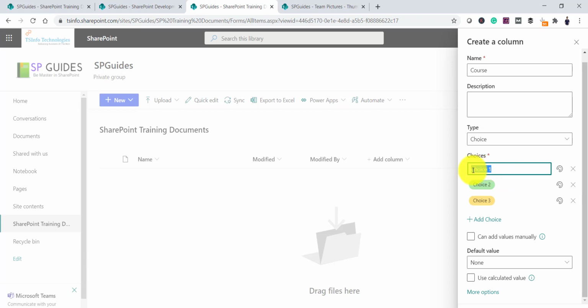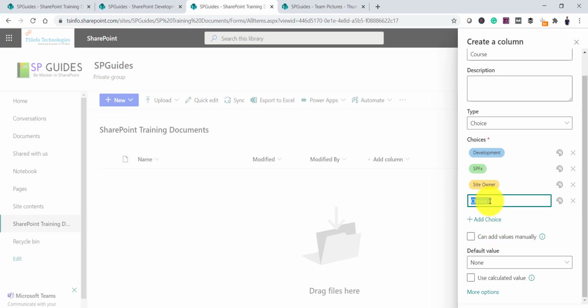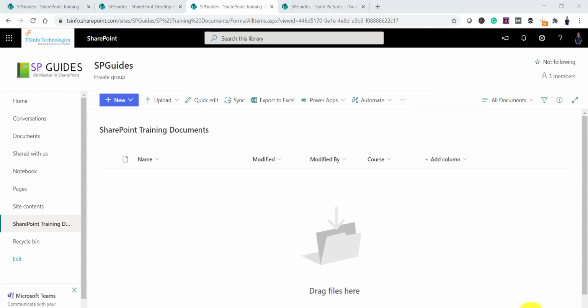So I will put here SharePoint development, and the second one I'll put SPFX, the third one I'll put site owner, and then probably the last one I'll put Nintex. You can see here, and then I will click on create. I'll just simply click on save. So now it will create the column. You can see here you have the column created.